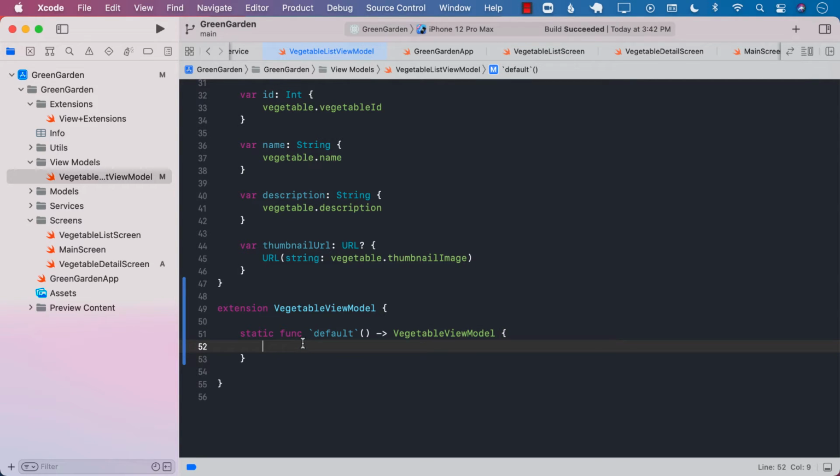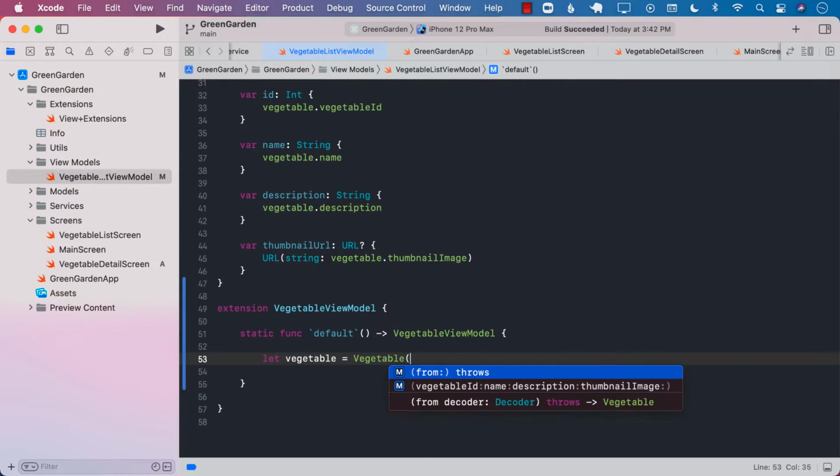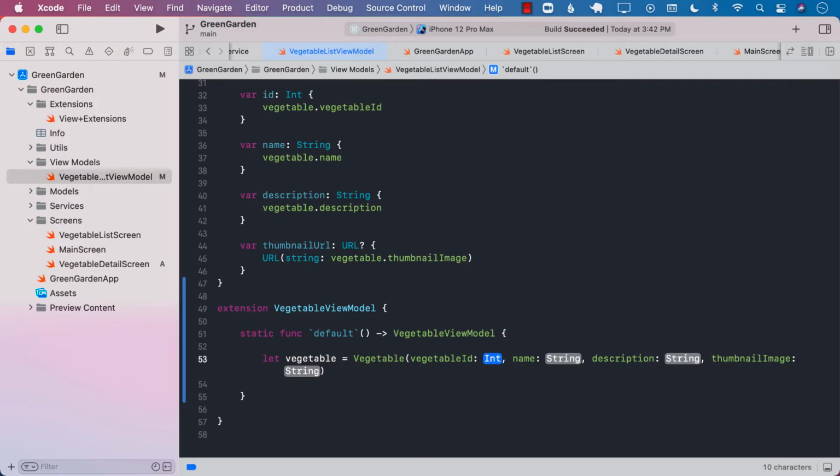Okay. Now inside over here, we can go ahead and construct a vegetable view model. Now the vegetable view model requires a vegetable, so I need to go ahead and create a vegetable. You can see a vegetable takes in a lot of different things. Right now, you can see that it's taking in the vegetable ID, the name, description, thumbnail, and all that stuff.